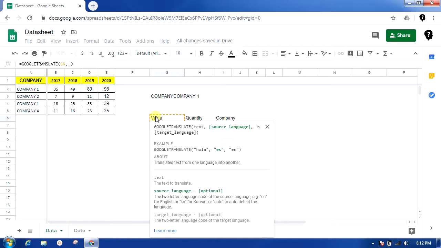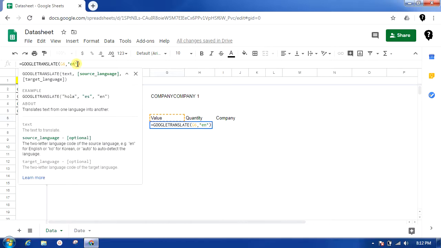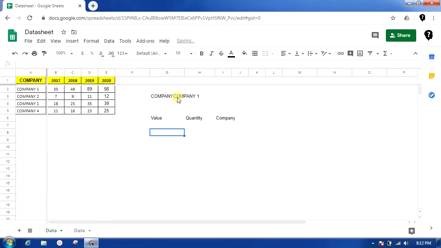Then it is asking me in which language the source is. So I'll just say this is in English. You can refer to this formula bar for what I'm typing. Okay, and then target language. So I say I want the target language to be Hindi.